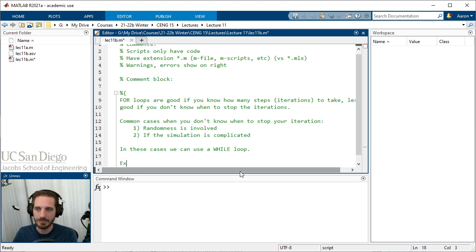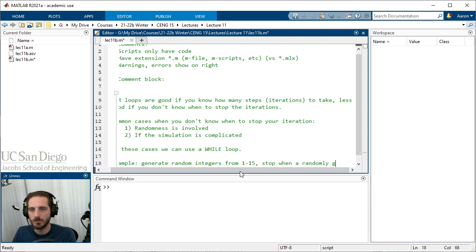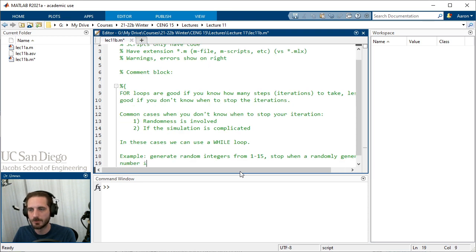As an example, the example that we're going to do today, let's generate random numbers, specifically random integers, and we'll generate them from 1 to 20. Actually, let's do 1 to 15. 1 to 15 will be a nice small one. And we're going to continue generating until one of the numbers is greater than 13. Stop when a randomly generated number is greater than 13, i.e. whenever it is 14 or 15.